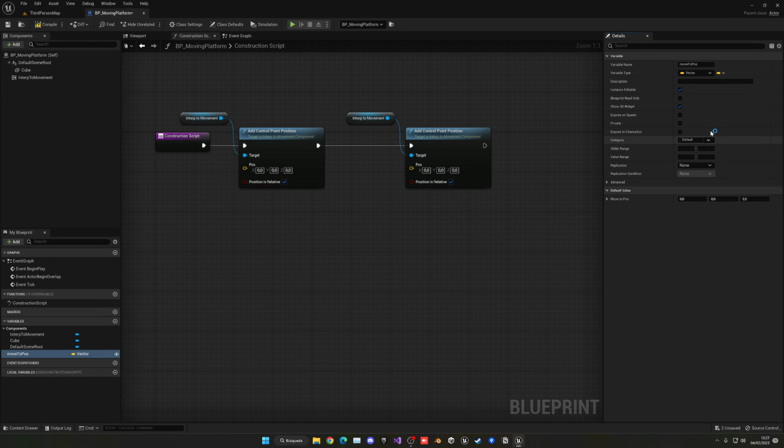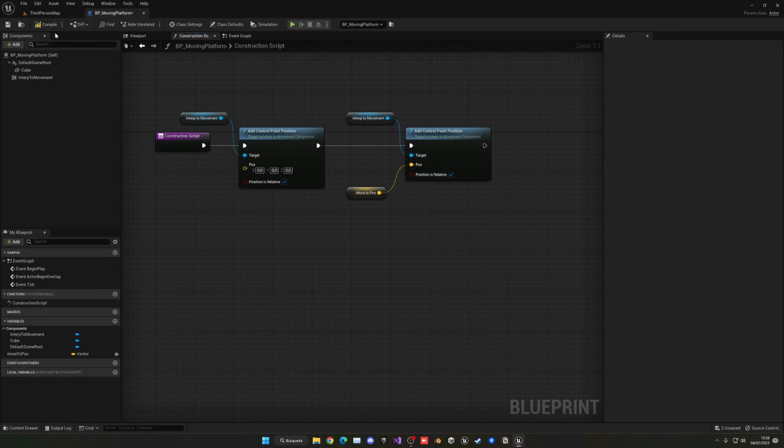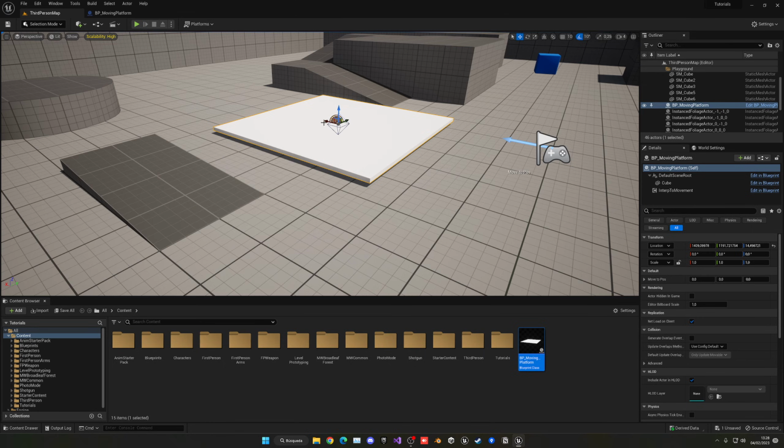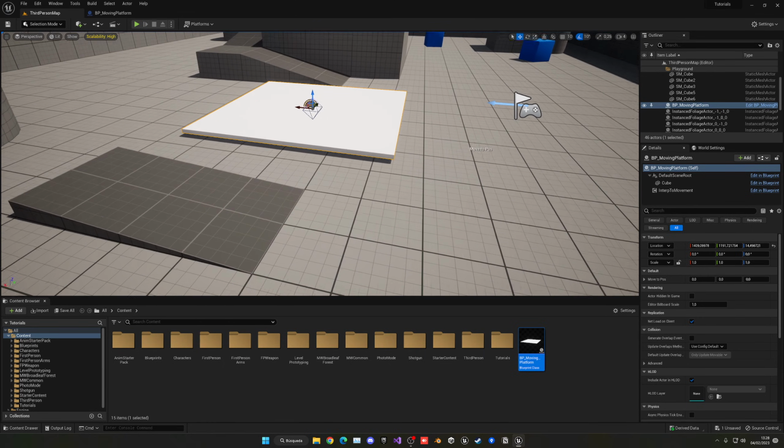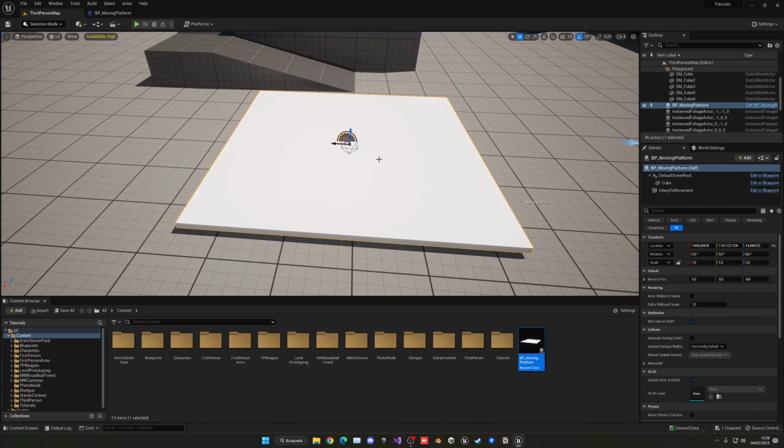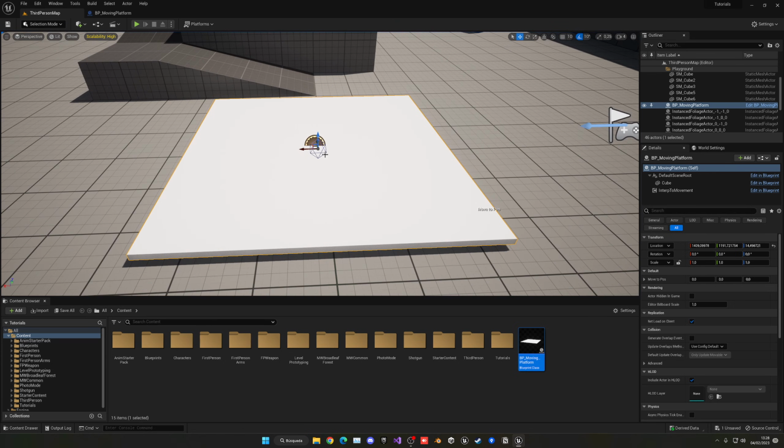And then we want to make sure that show 3D widget is on. So now this will be the part where we are able to drag it. Now we can drag this move pos and get it, and just drag it as our destination. And now if we compile, go back in the scene, and select it, you can see that we have a kind of gizmo here, an icon. So now we can select it, and we can move it.